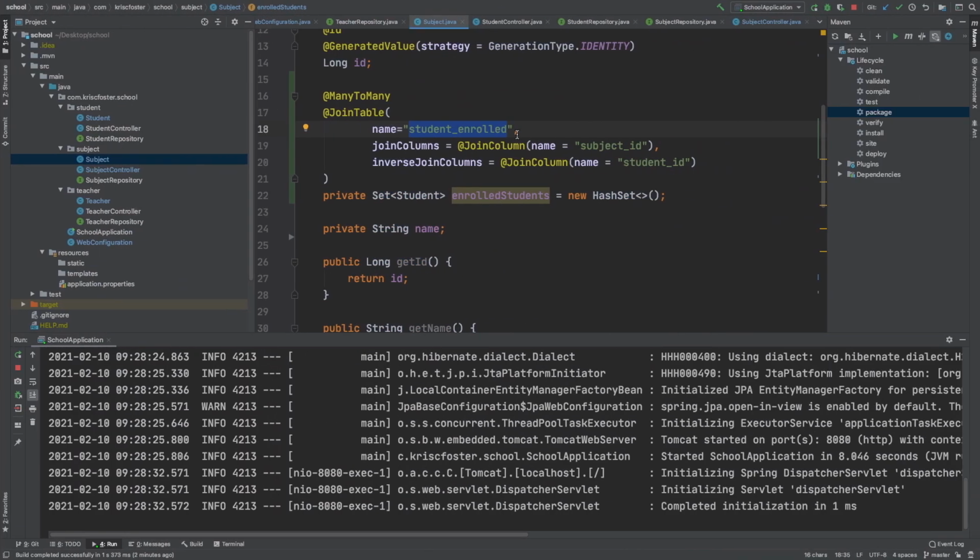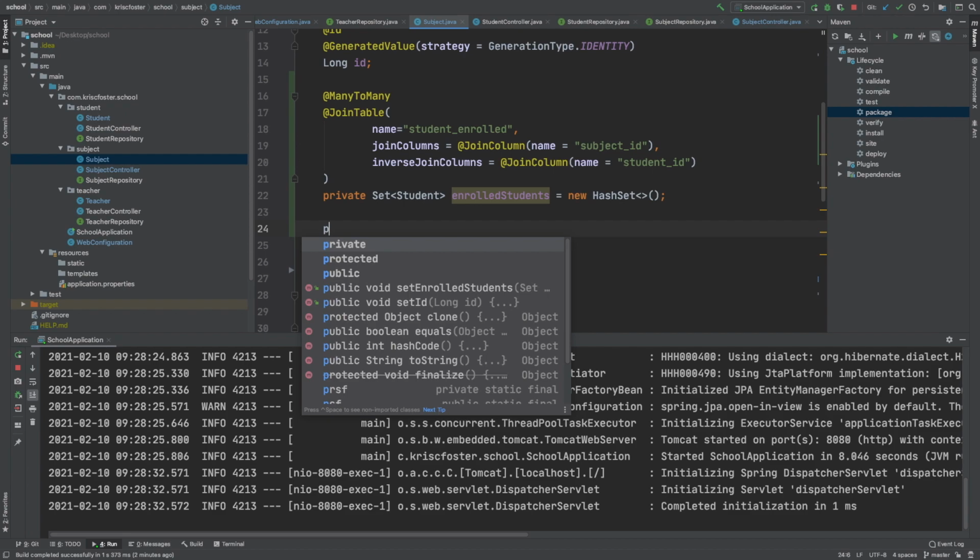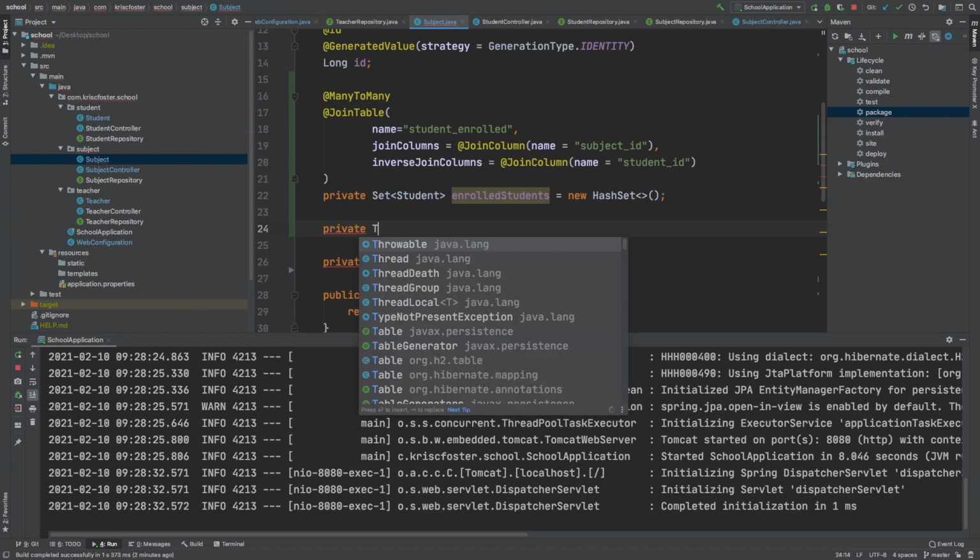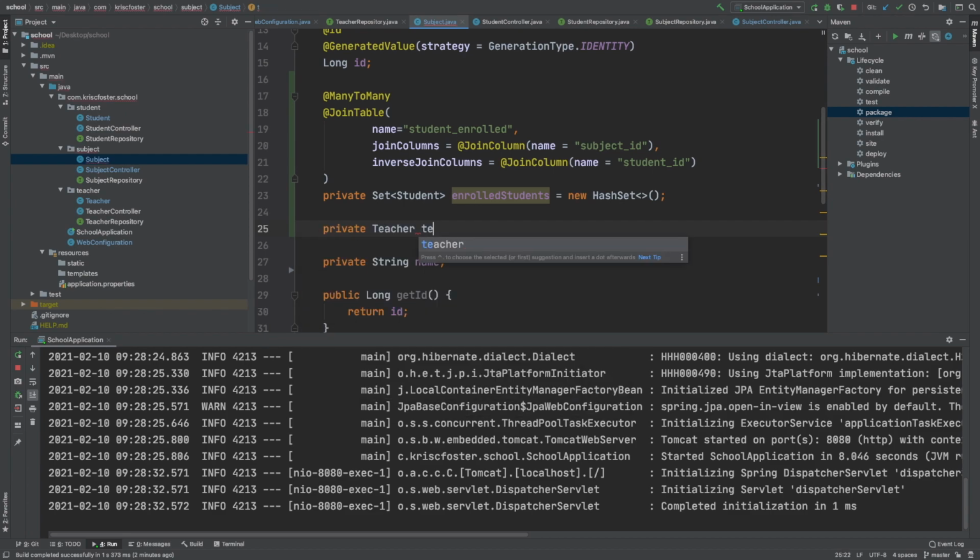So now we want to create a one-to-many relationship between teachers and subjects. So a teacher can teach many subjects, but a subject can only have one teacher. So this is a little bit different to before, and it's actually easier in my opinion. So let's take a look at that. First of all, from the subject side, we're going to have this field called teacher. So we're going to again create a private field. It's going to be teacher, and it's going to start off just being null, so that's okay.